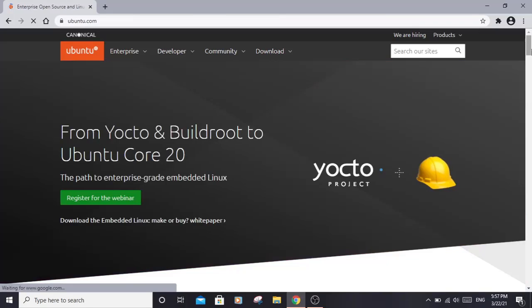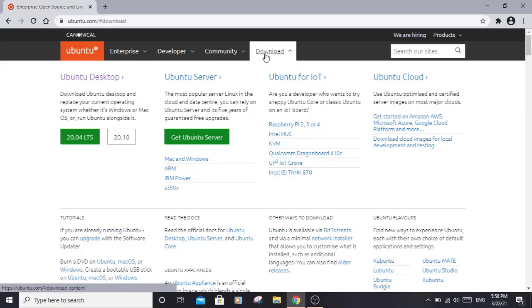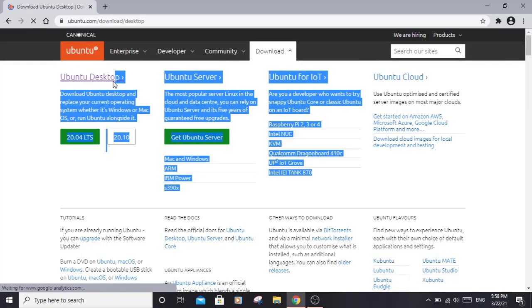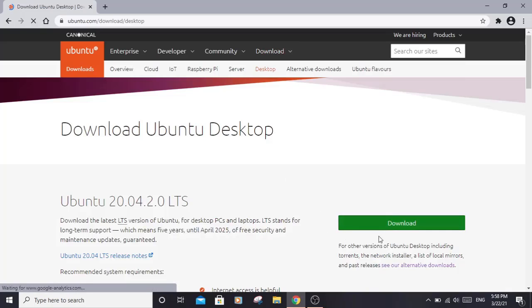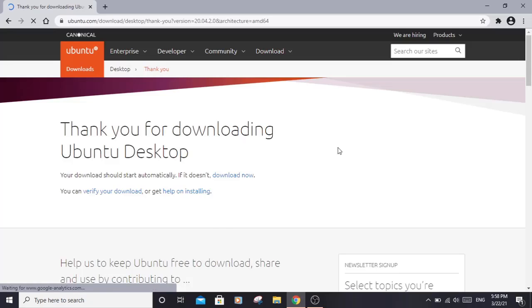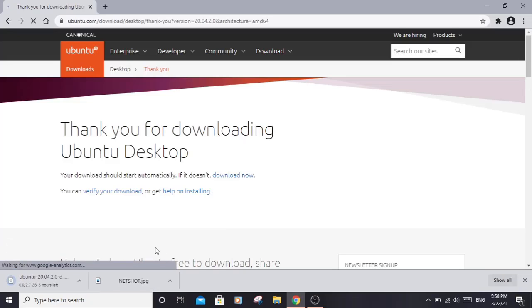And this is the official page of Ubuntu. Now you want to click on the download tab, a drop menu will show, and we are interested in Ubuntu Desktop. Just download the version that says LTS, which means long-term support. Just download this one. Now the download should start. As you see, we have started downloading, and we are downloading an ISO.